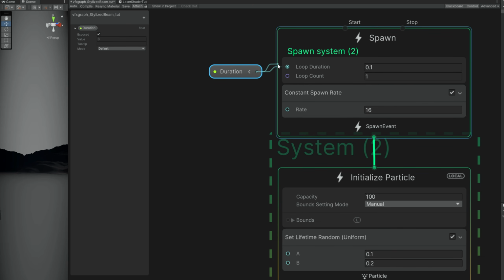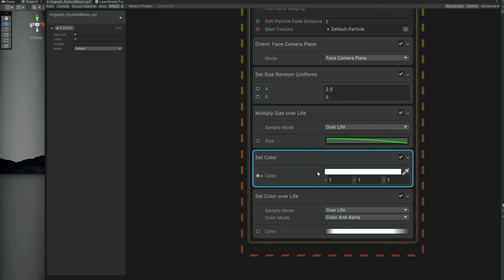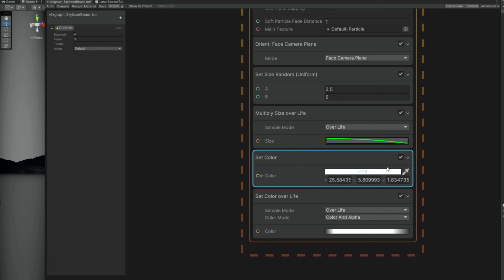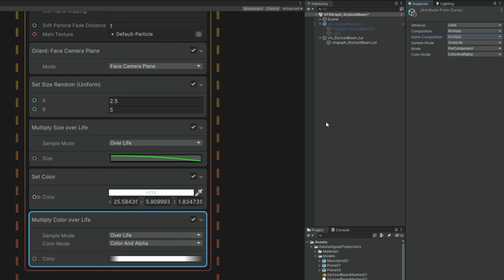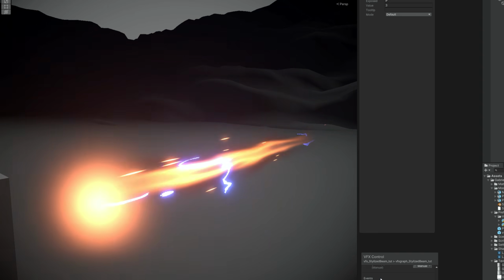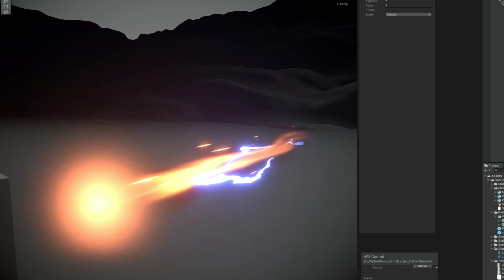so we can connect this duration variable up here, and we can add color, of course. An orange, a bright orange. Set the color over life to multiply. And here we go. We have some flashes at the beginning of our laser beam, which really adds a nice touch. Obviously from now on you can add more elements on top of what we already have. I think this is a good basis for you to develop from here.